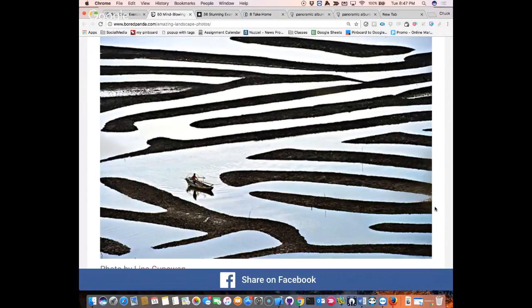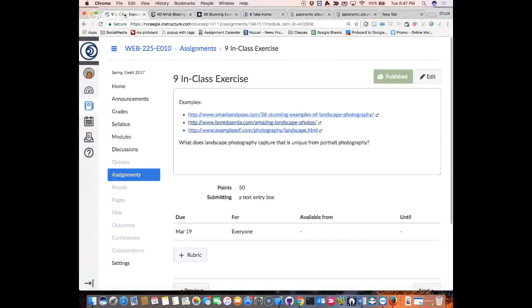Yeah, exactly. So in your mind, what do you think is different? Whatever you think is different, submit that right now in the in-class week 9. Just a real quick sentence or thought on what you think is different about landscape versus portrait photography versus every other photography you've taken up to this point, piano photography. So what does it capture that is unique, I guess?